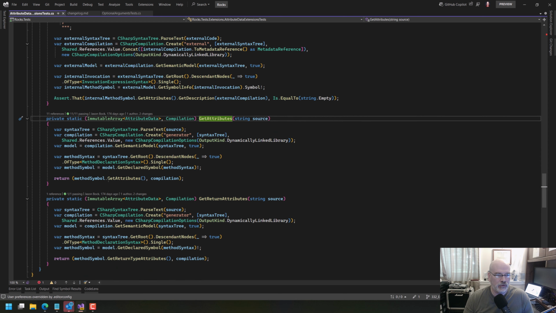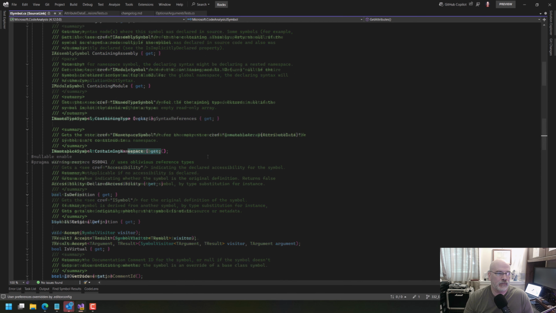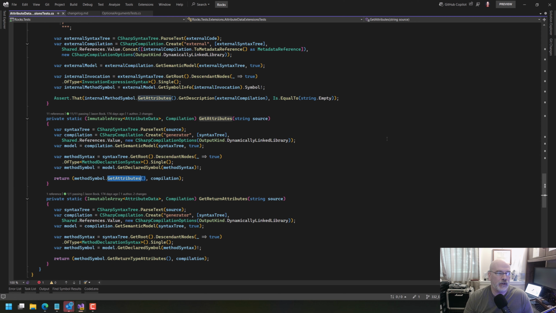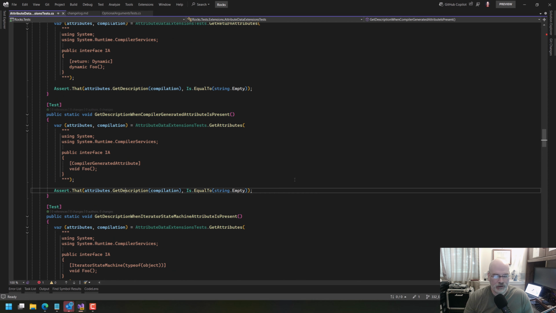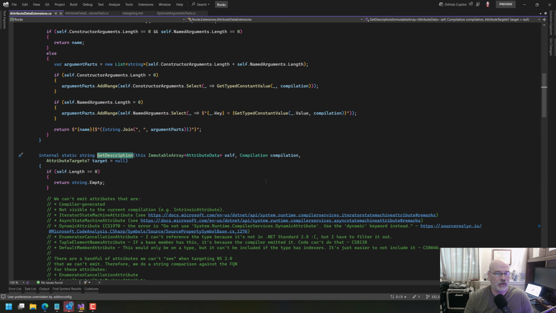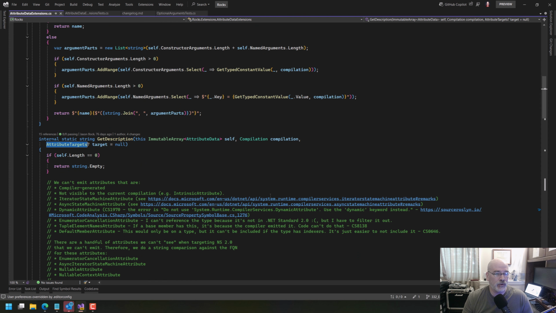So this is method symbol get attributes. Now we navigate to getting the attribute data. Right, but this is off of Roslyn, and it's actually in the symbol, which is fine, but we have attributes get description. So this gets an array of attributes on a symbol. We don't care where it came from. And then the attribute targets, that's also going to be helpful because we're going to actually have to probably extend this because we're going to need a couple more pieces of information now.